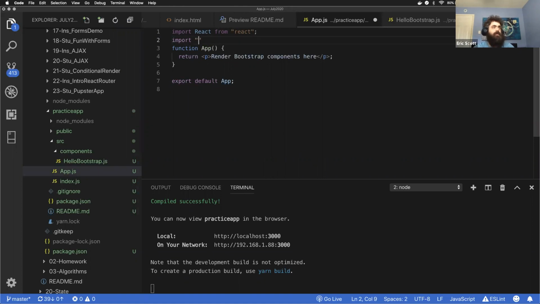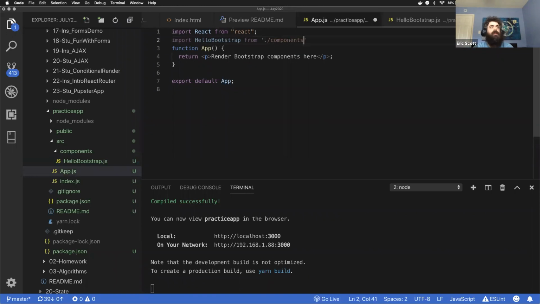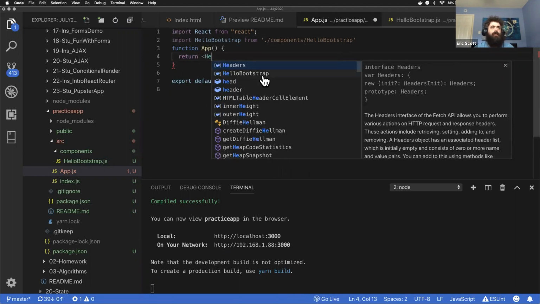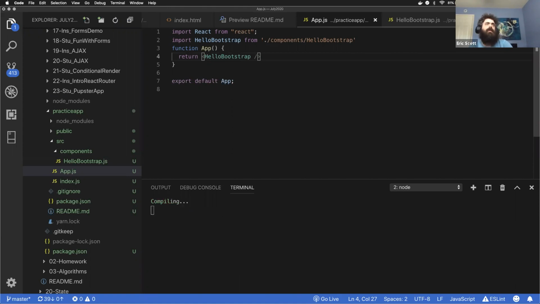Cool. Now, in order to use this in app.js, I need to import it. So I'm going to import HelloBootstrap from, and then I'll need to provide the relative path to it: ./components/HelloBootstrap. And then, since this is my only thing here, I'm just going to render HelloBootstrap, like so. Now, if you're just rendering this component by itself, you can actually make it a self-closing component by putting a slash at the end. That way it's treated kind of like we do with image tags, where there's no content that we're putting in between. Later, we'll learn how we can do that, but we don't need it for right now.